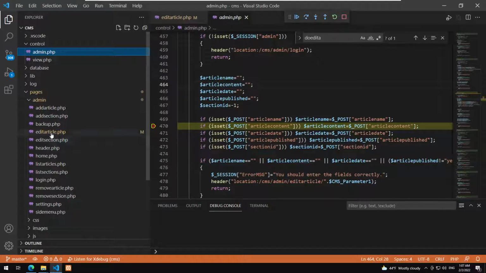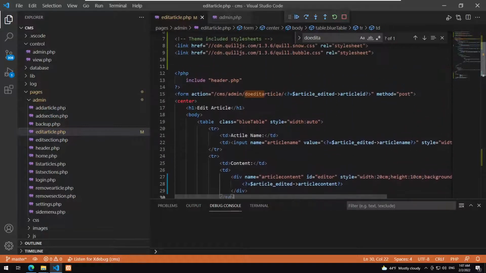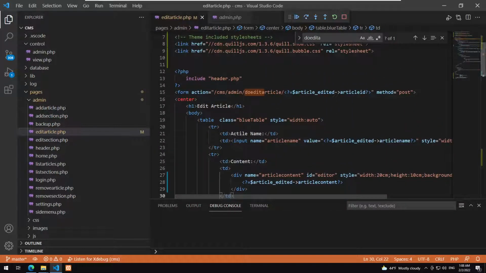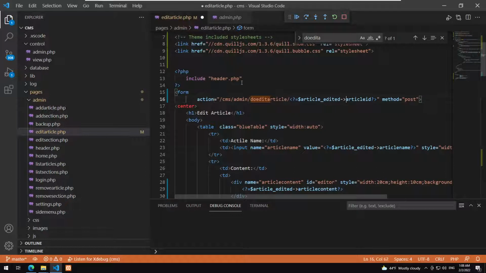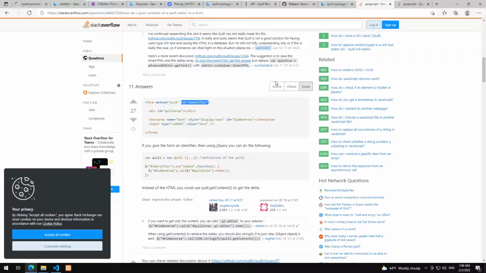So let's go to edit article. So where is the form? Where does the form start? This is the form, and the ID is here. I'll just put this on a new line and put the method on a new line. This is gonna be, okay, instead of identifier, this is gonna be my form, for example. Okay, so this is the form. Now let's go to the JavaScript part that will get executed, right?